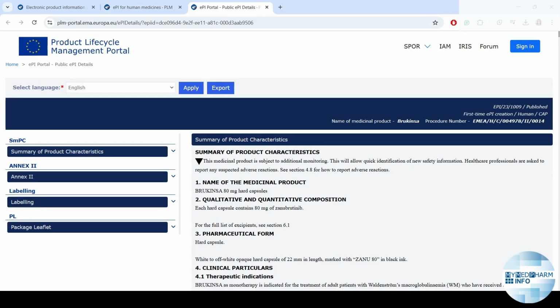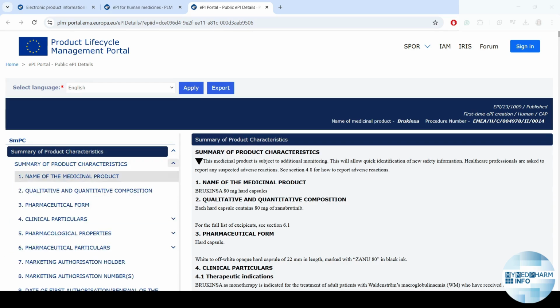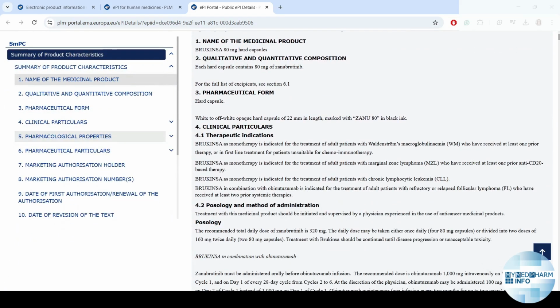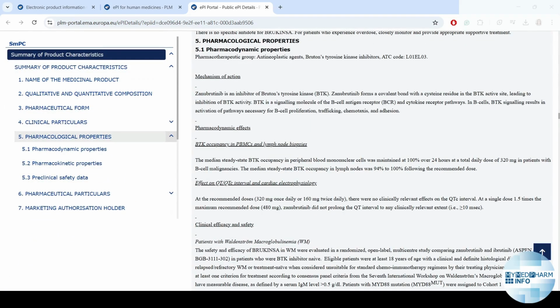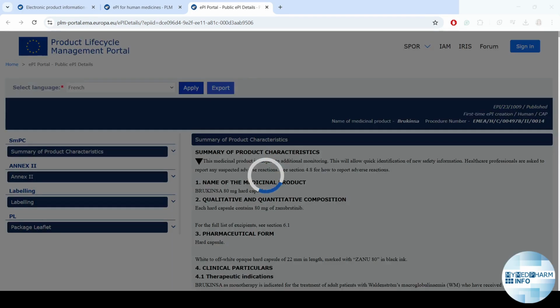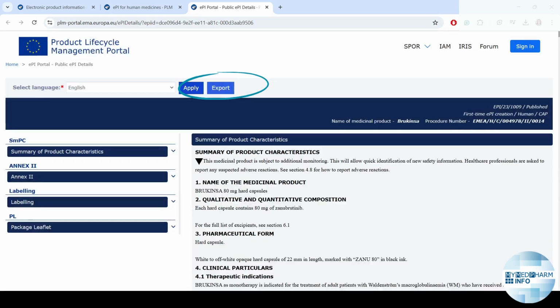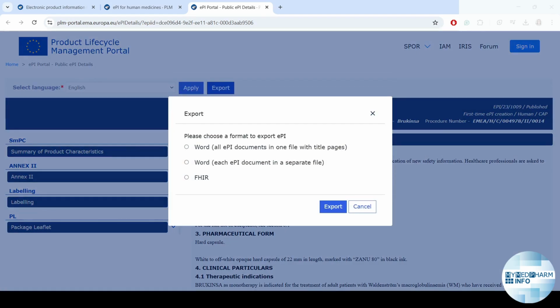If only one country is listed here, the EPI will be in one language. If it says European Union, you will find all languages available. You can expand all sections and easily switch between the languages. Unfortunately, the information here is very limited, and I can't wait for this portal to become fully functional. You can also export the information in Word or XML format.